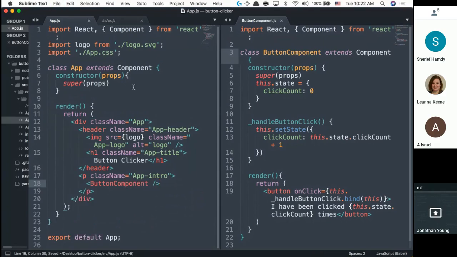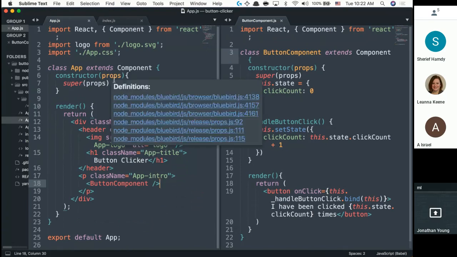So now app.js is no longer in charge of all the buttons. Remember, it's single responsibility. This particular button component class is in charge of all of the button components. Now, every single component has its own individual state. So this particular button component has its own individual state, and this app component has its own individual state.